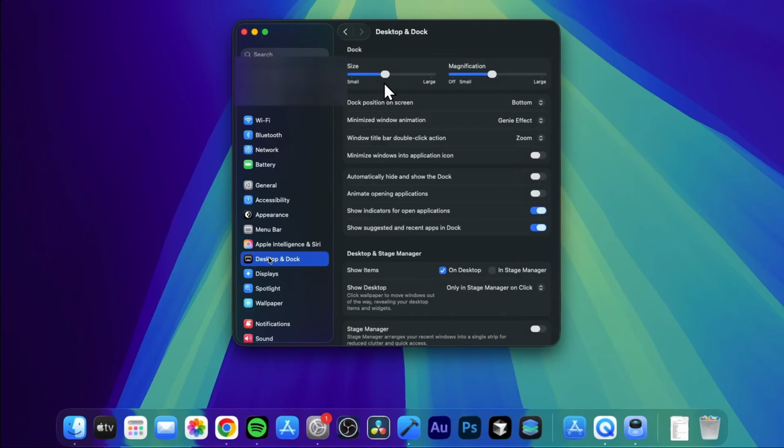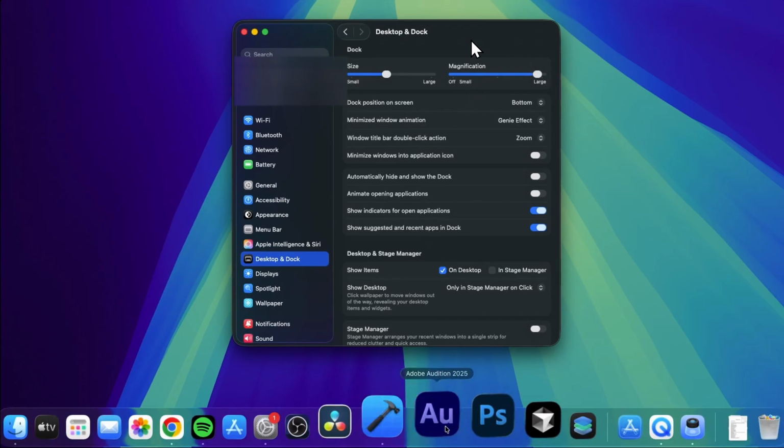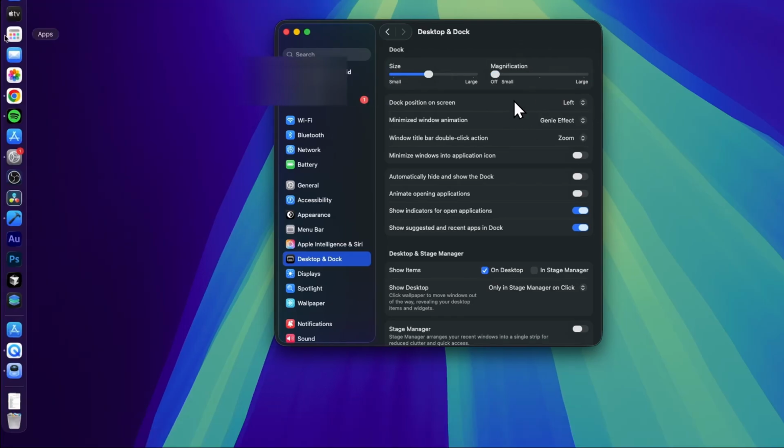So the first thing that you can do is to change the size of the dock. You can make it very small, as you see from here, or make it very large. Also, you can change the magnification. The magnification is how large the icons get when you move the mouse over the icons. Also, you can change the dock position on the screen to left, right, down, or anywhere you want.